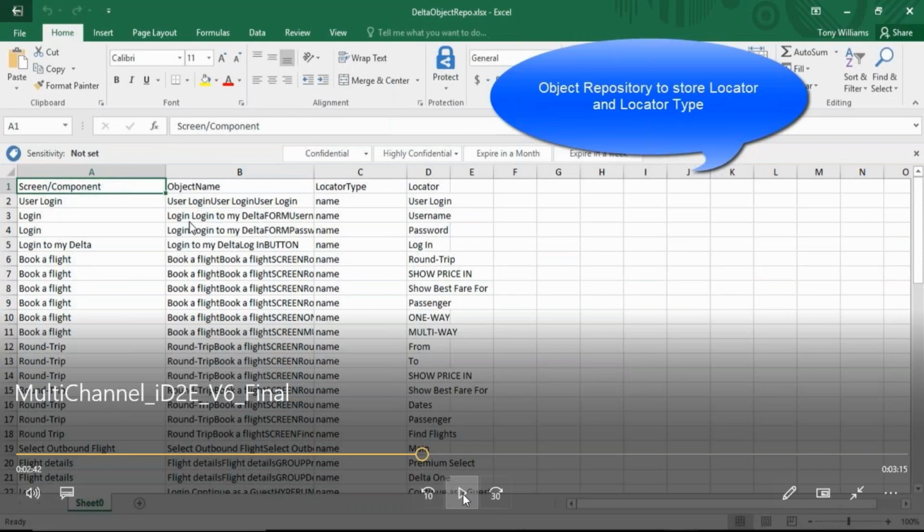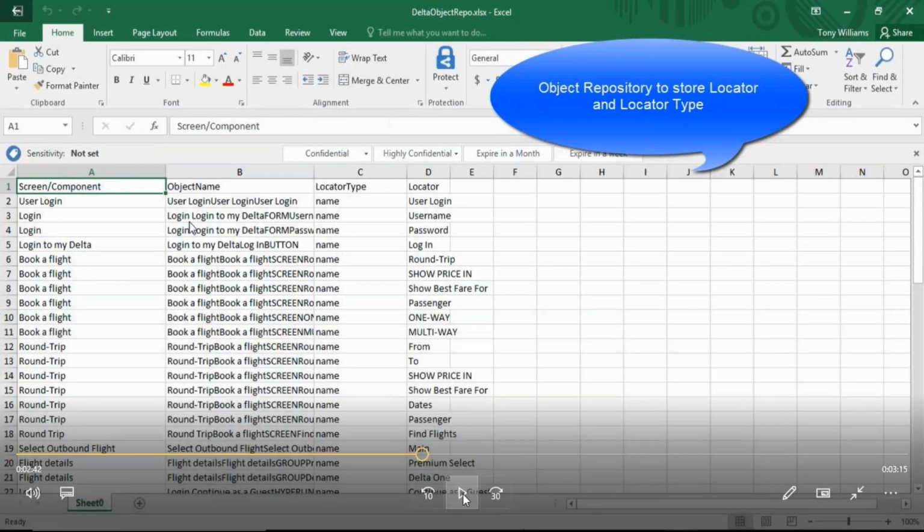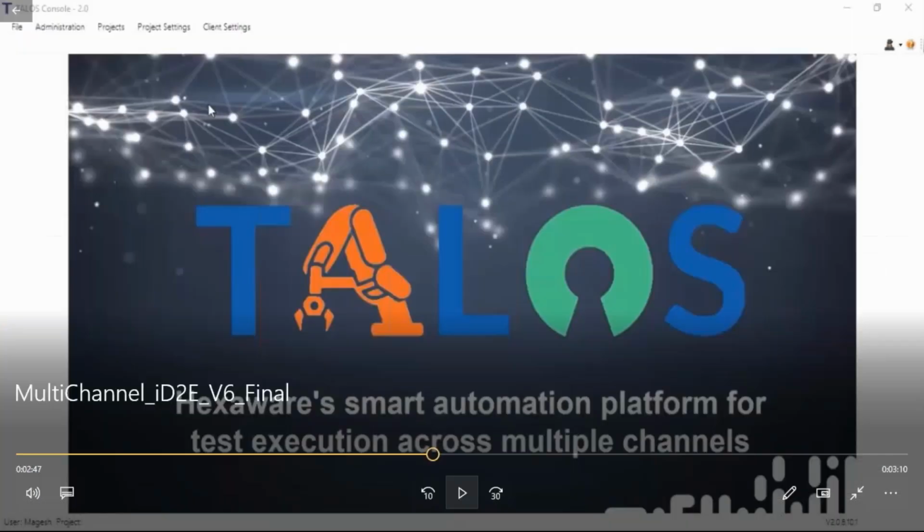And one has to spend effort in updating column C and column D. Again, we have the scanners which are built to get the object details, and this also gets automatically populated, thereby eliminating the need for somebody to manually write or create the automation scripts.